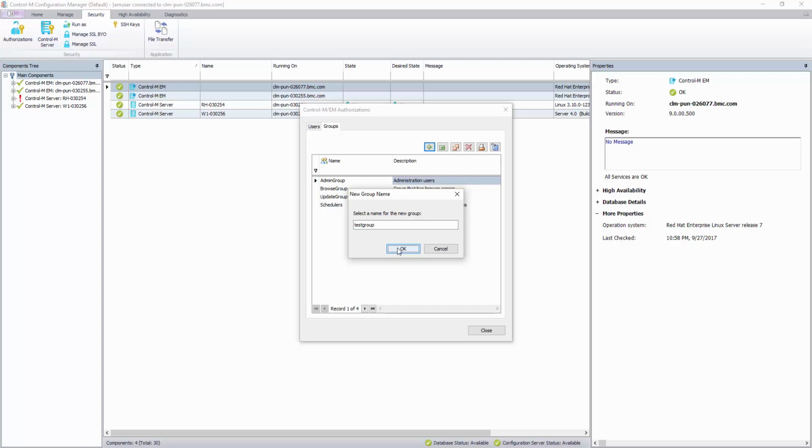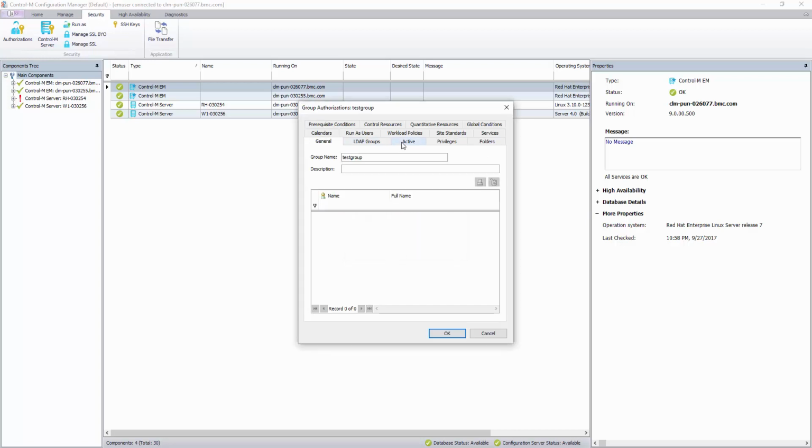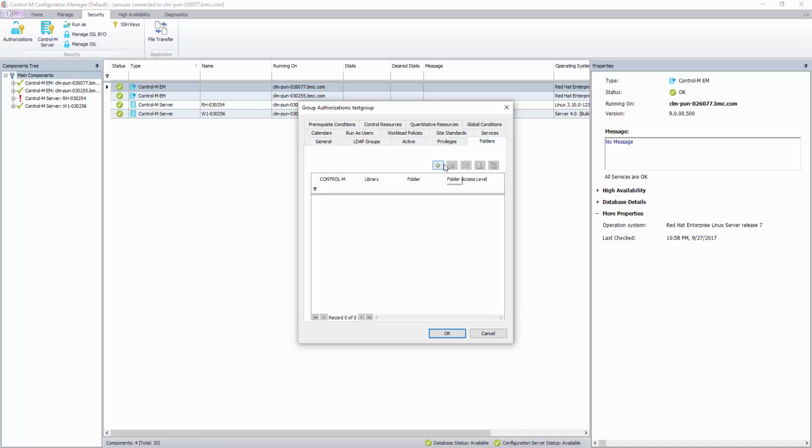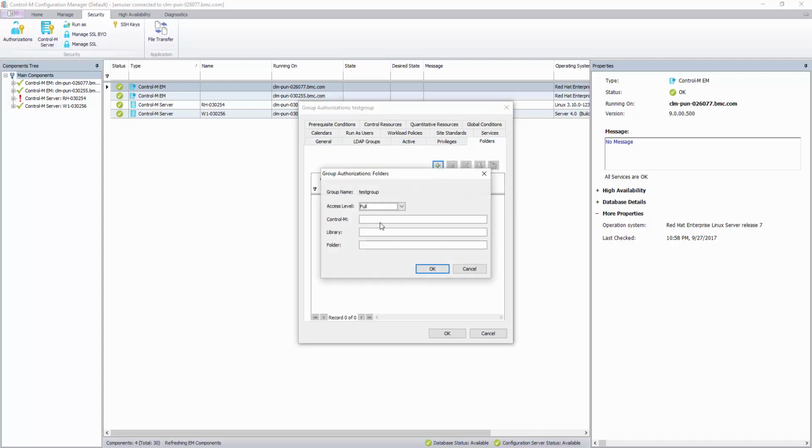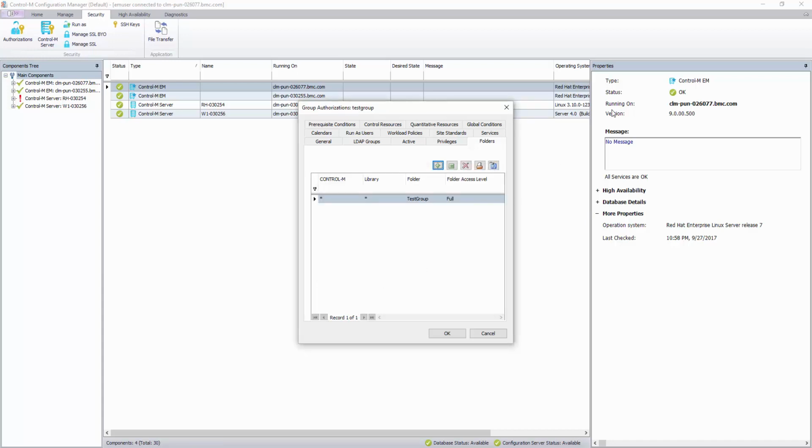We will be providing the necessary authorization for the new user that we just created at the group level. So let's go into the folders tab and let's add a new folder. To begin with, we will provide the test group full access to a folder called test group. Just want to point out that all the fields here are case sensitive. Click OK to save.